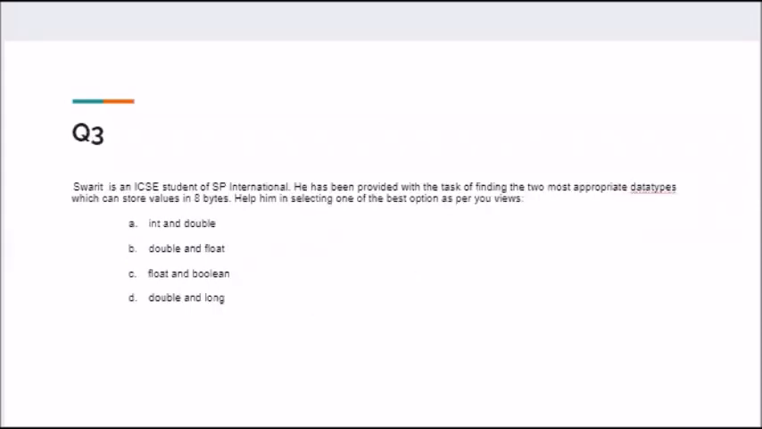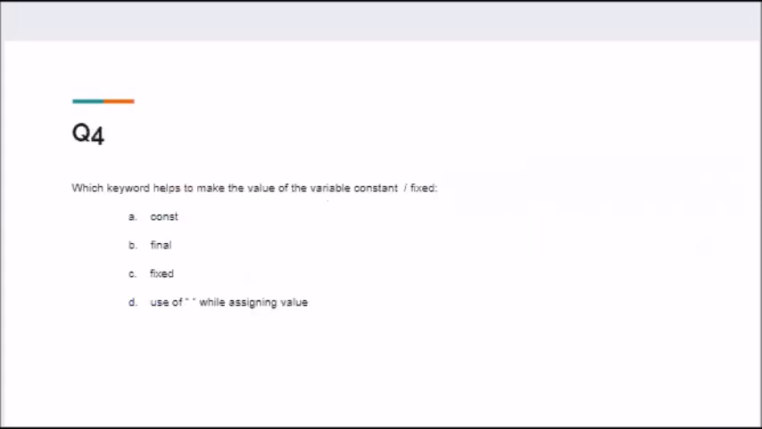Let's see the next. Swarit is an ICSE student of SP International. He has been provided with a task of finding the 2 most appropriate data types to store value in 8 bytes. So integer takes 4 bytes. So this goes wrong. Boolean is not capable of storing in the prescribed bytes. So this also goes wrong. So the option available to us is double and long because float also stores it in 4 bytes. Let us see the next question now.